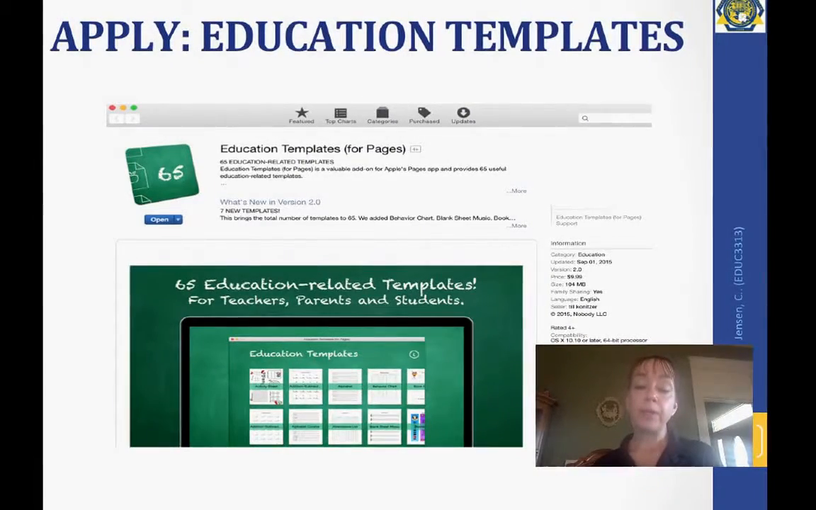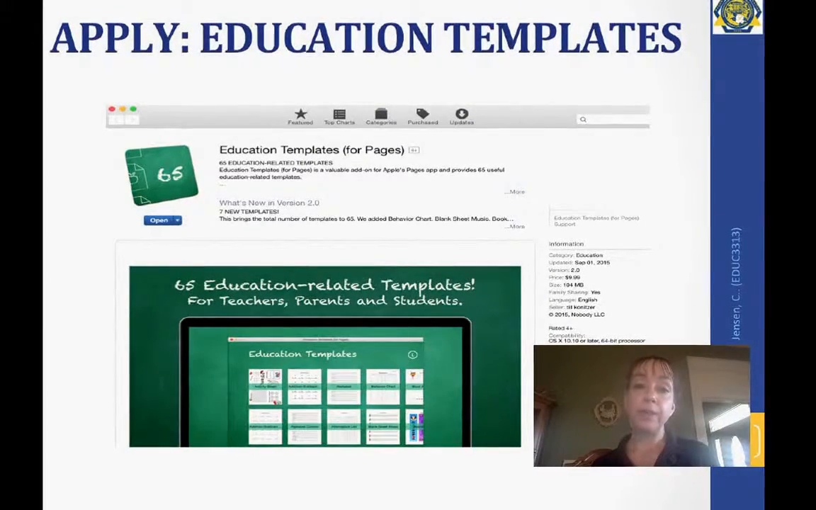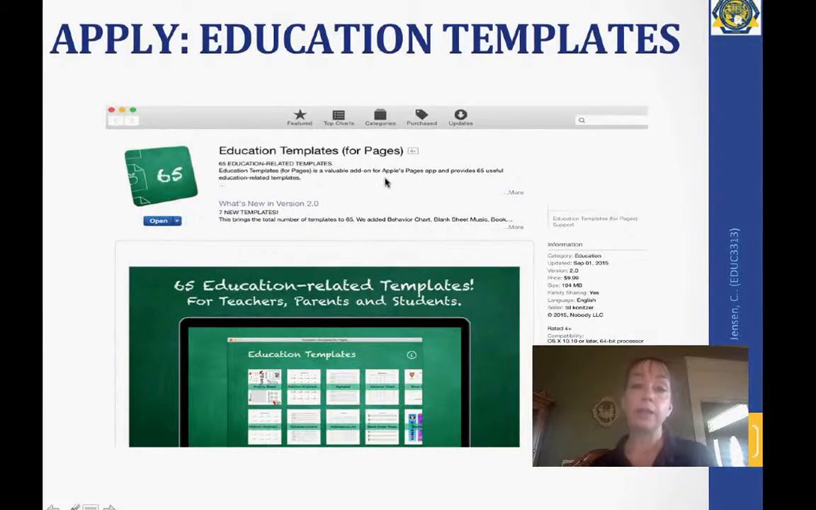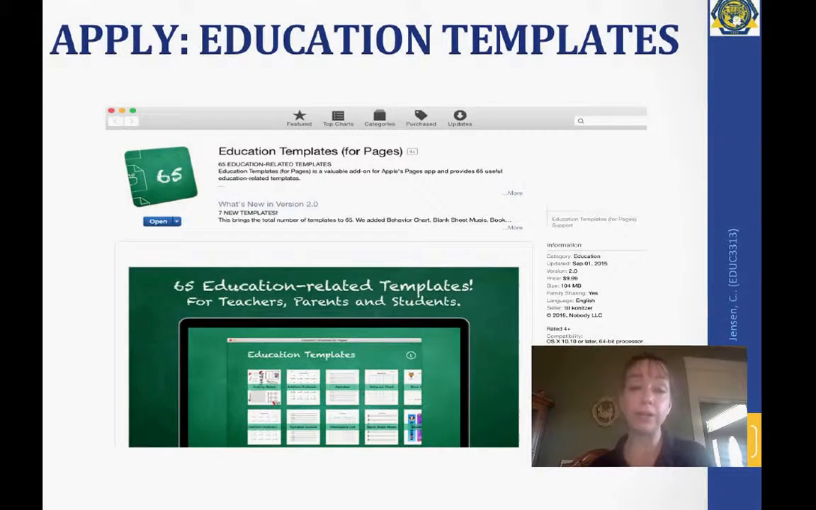There's also an app that I wanted to share with you. I did go ahead and pay for this. It is $9.99, so that's a disclaimer. And it's the Apple app education templates for Pages. You do have to have Pages if you have a Mac. That is free for your computer. But this suite of templates are $9.99.